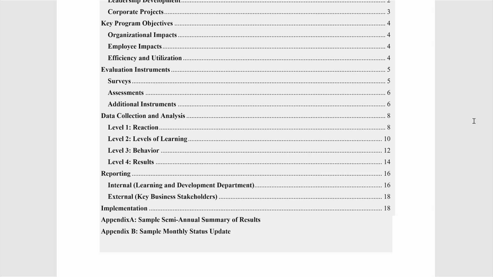Then we went into, okay, so we've got these evaluation instruments. How are we going to collect that data and analyze it against the 4 levels of the Kirkpatrick model? So reaction, levels of learning, behavior, results. And then finally, we worked on how we want to report this data back both internally to the Learning and Development Department and then externally to key business stakeholders.